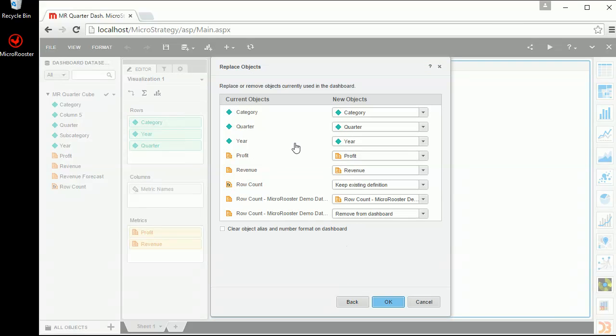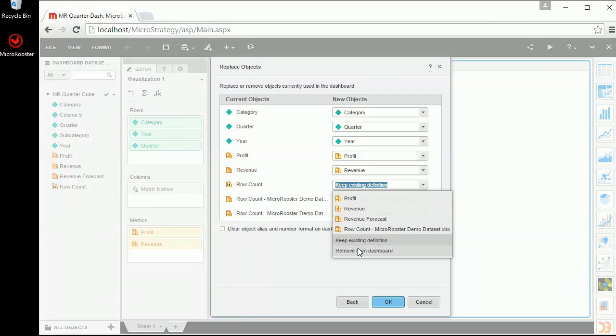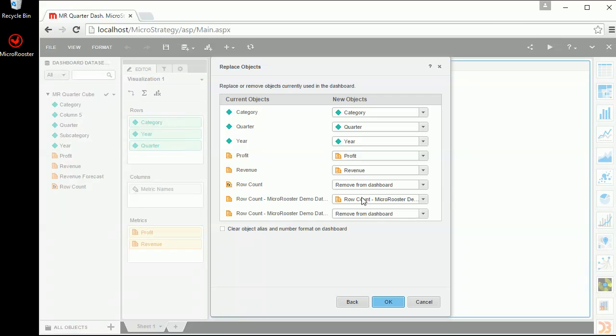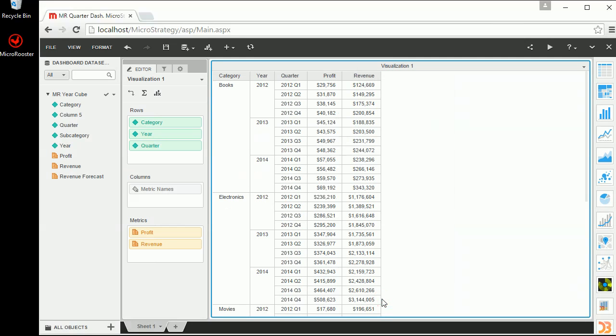It's showing us how we want it to treat things. If it's finding identical names, it'll try to match them up, but you can always change them in case it found the wrong one. It's asking: is the profit the same profit? Do I use existing? Do I keep the definition? Maybe I can remove all these row counts because I don't really care for them. And once I'm happy with this, I'm doing this replacement of cubes.